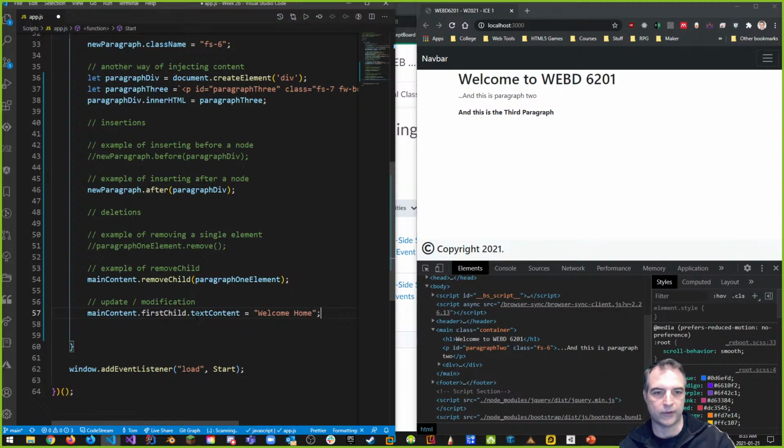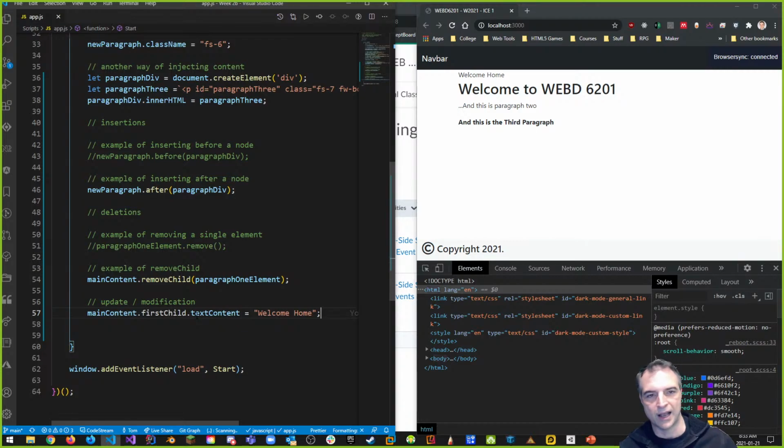And if I did that and press save, if everything went well, then we should have "welcome home." But notice that it didn't exactly do what I wanted it to do. So why? What the heck did it do? How did I change the text content of the first child? What is the first child in this thing? I'm pointing this out because sometimes it's cryptic what happens.